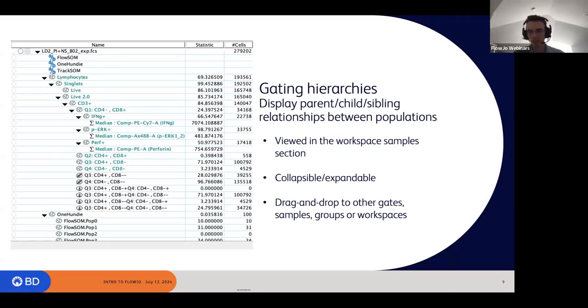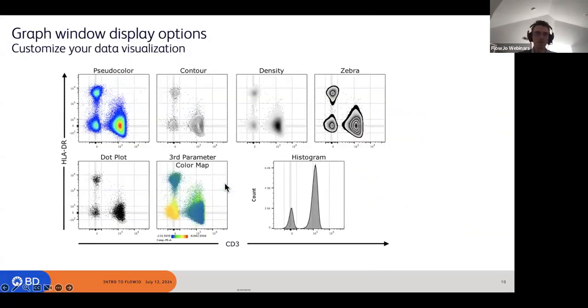And again, we're going to look at this live when I get to the live demo in a moment. Okay, so the graph window, this is where we'll see our visualizations. If we click twice on a population, we'll open that population as a graph window, and we can look at different parameter combinations. We can draw more gates on the window to get more subsets.